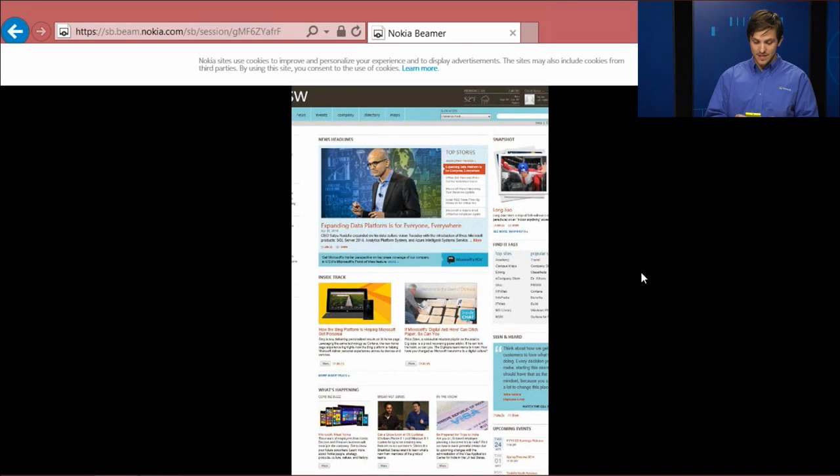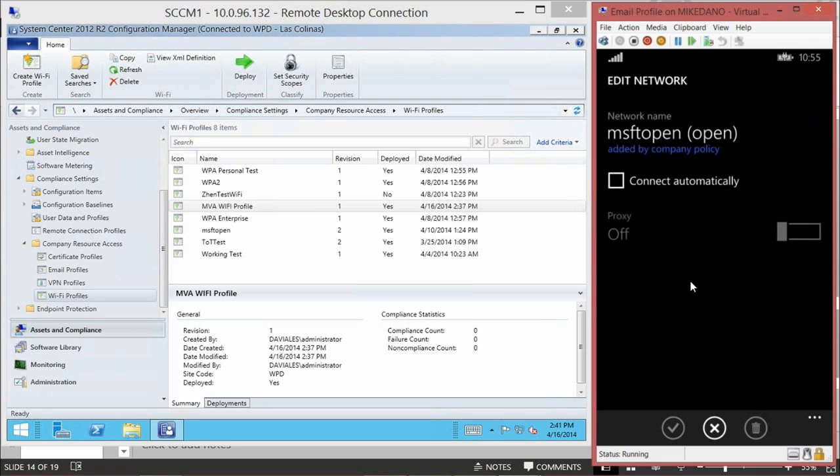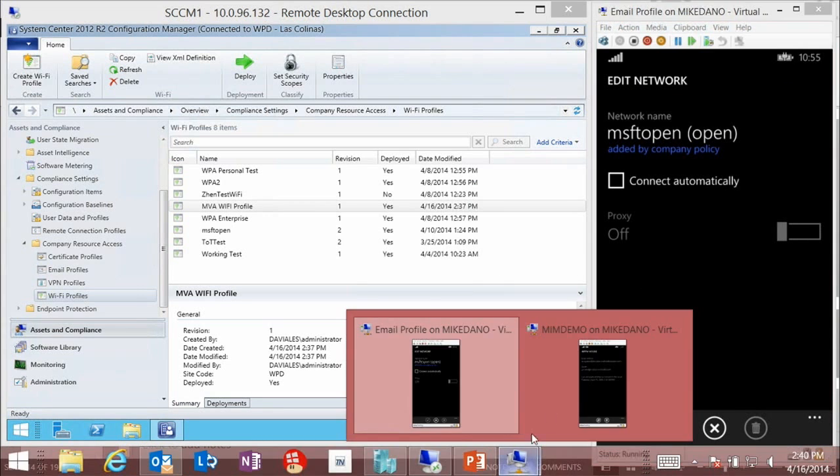And there you have it. This is an internal site that you cannot just access over the internet. So on the device, there you have it. That's VPN. So we'll go ahead and close out of our Beamer app.